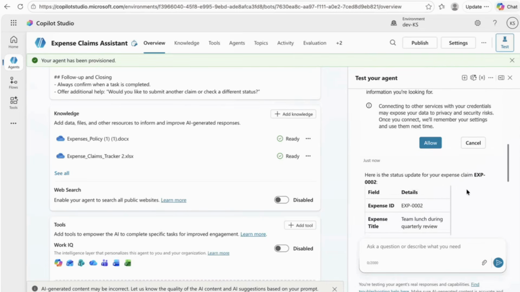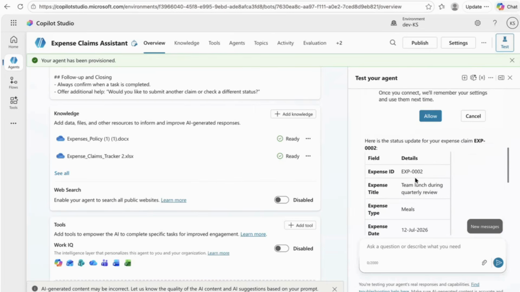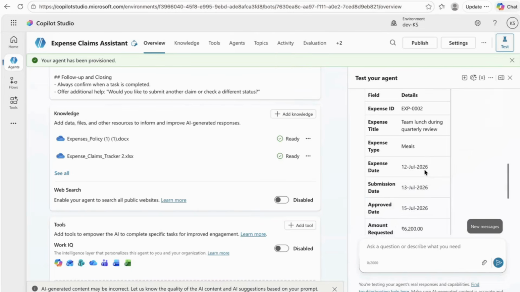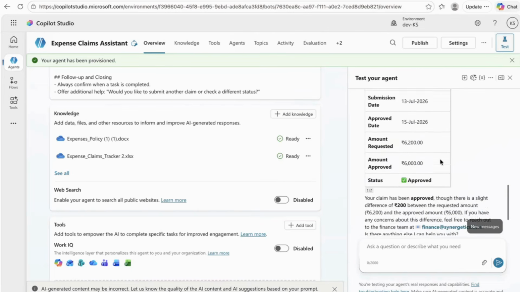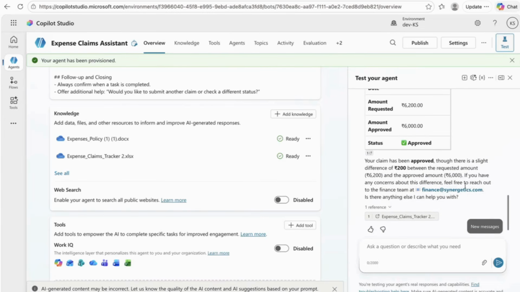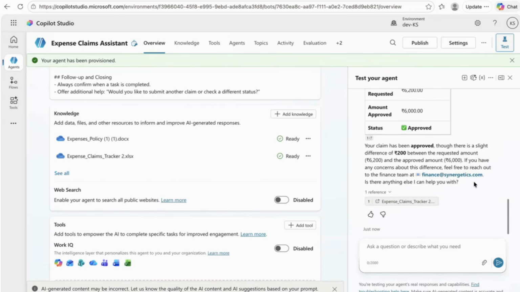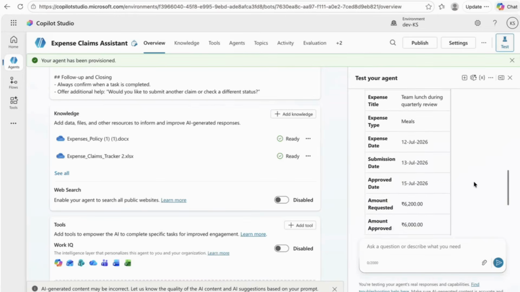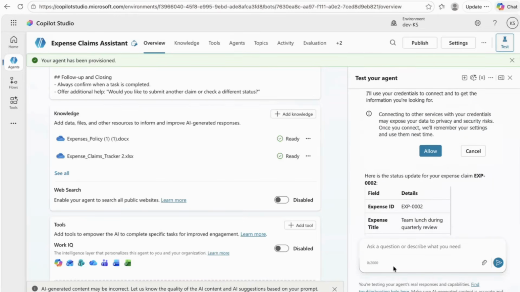So here is the status that says for this claim, this is the detail: expenses date, submission date, status is approved. It says that the claim has been approved. There is a slight difference of 200 between the requested amount and the approved amount. If you have any concern about the difference, feel free to reach out to this team. Okay, now that's fine. Now let's ask another question.